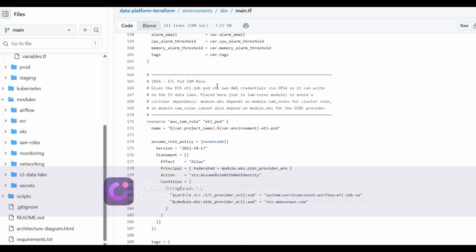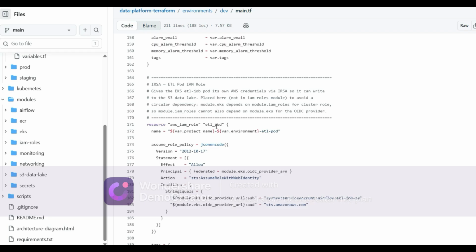So what does this role do? It is about the IRSA to be associated with the service account of the pod, and that role has permissions to access S3 buckets and write the results over there.